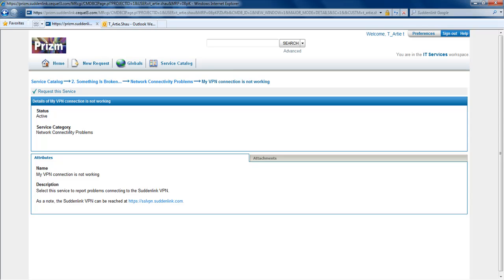And I'm presented with a template that gives a little bit of information about my service. This is a very simple and straightforward one. It just says my VPN connection is not working. I see a description of my issue. Select this service to report problems connecting to the Suddenlink VPN. And here in this page, we can also add lots of awesome information about the service that we're offering. We can give troubleshooting tips and lots of great things. In this example, we simply have a link to the VPN page to make sure that we're using the right link. They can go ahead and select this link and open it if they like to make sure that they're going to the right VPN page.